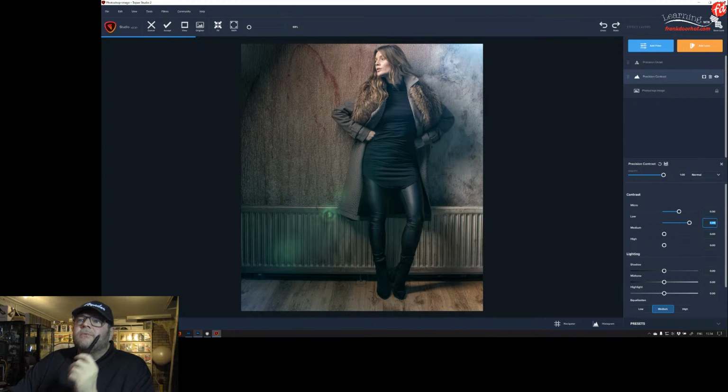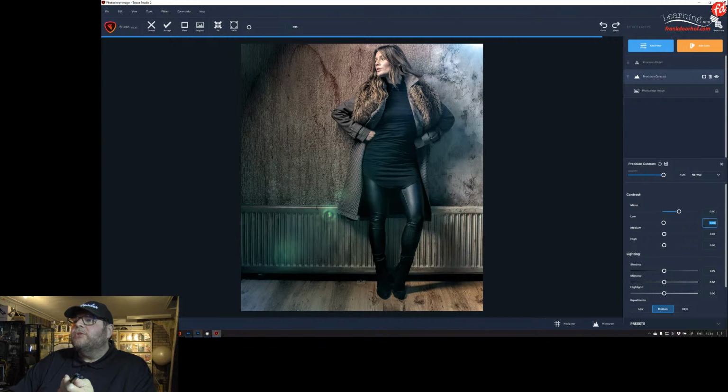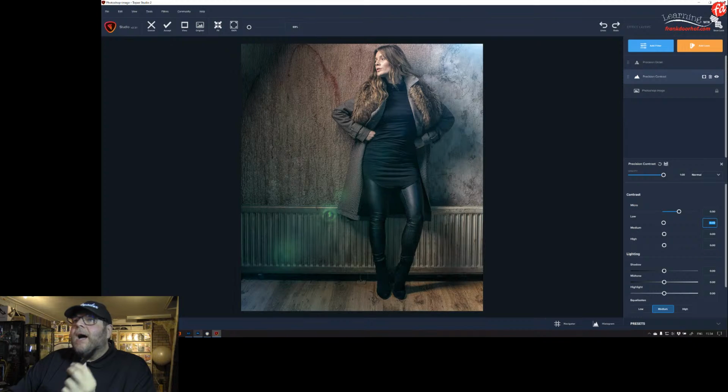Okay, now same thing for low. Now this I hardly use, and you will see why. It gives you a really muddy effect. See, it blocks almost everything. So this is why I don't use this. The high contrast actually the same. So let's go for medium contrast first and show you what it does.